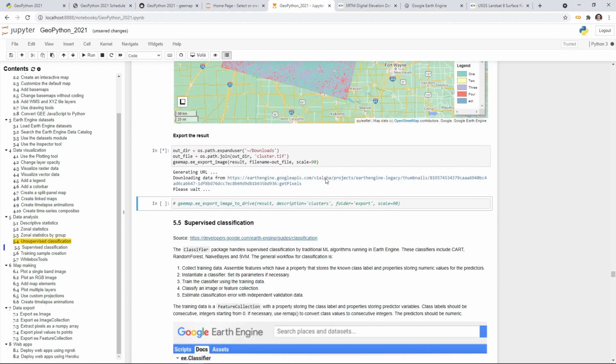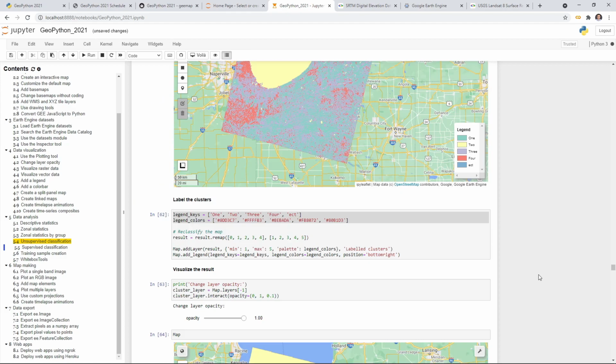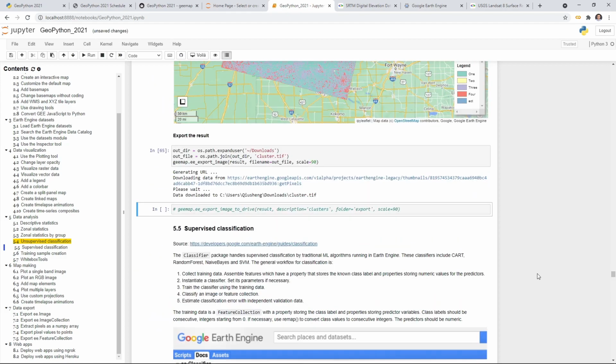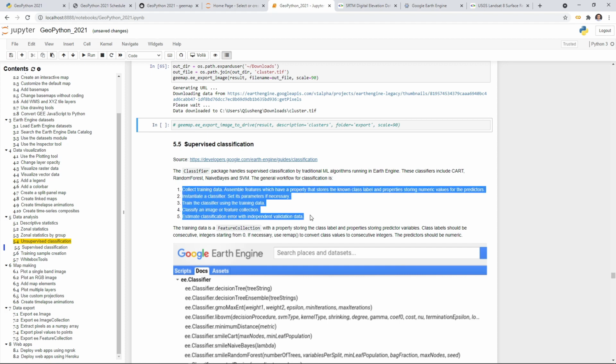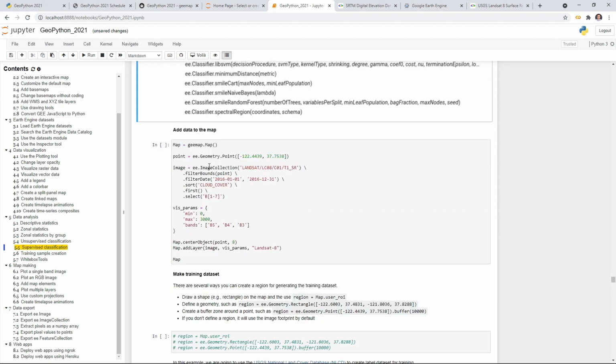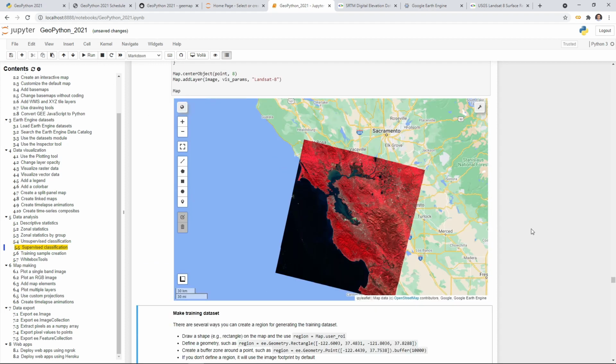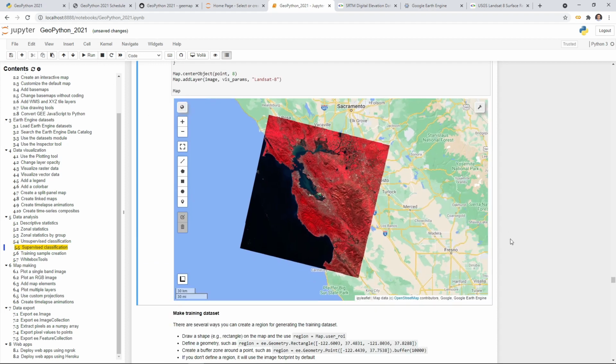Okay, so this is for unsupervised classification. The other one is supervised. This is the so-called classifier. Earlier was the clusterer, and this step is pretty much very similar. So this goes to the example. Again, we're going to use the same dataset. This is the Landsat 8.